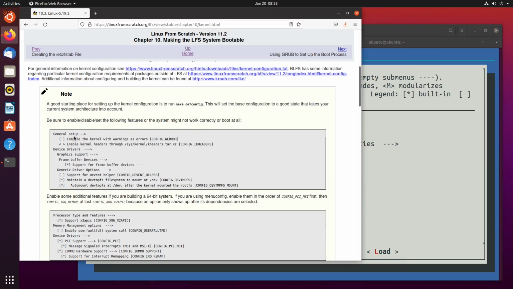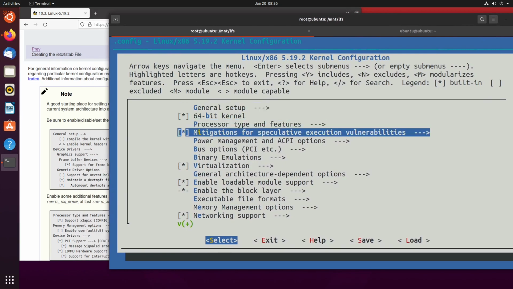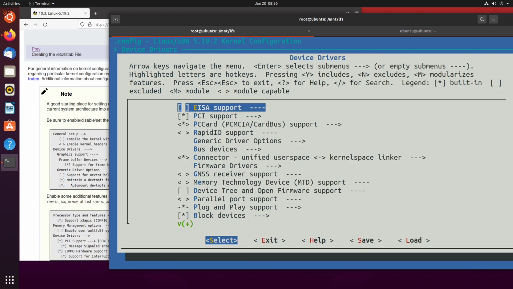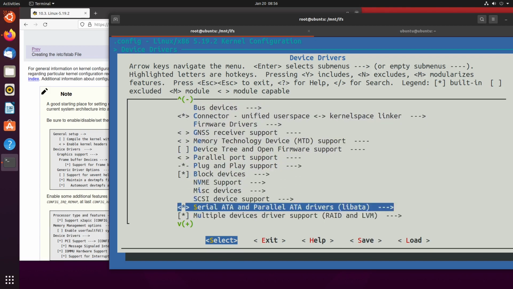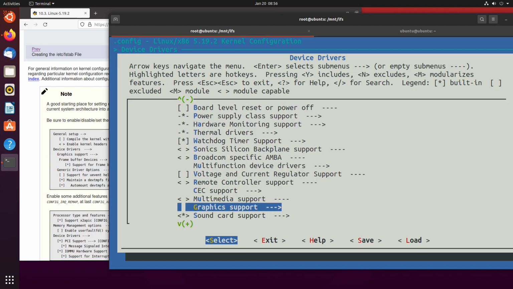So what we need to do is be sure to enable, disable, or set the following features, or the system might not work. We need to go to device drivers, then frame buffer devices, and then support for frame buffer. So I want to find device drivers. So device drivers, and then frame buffer devices. Go find the frame buffer devices, wherever that may be.